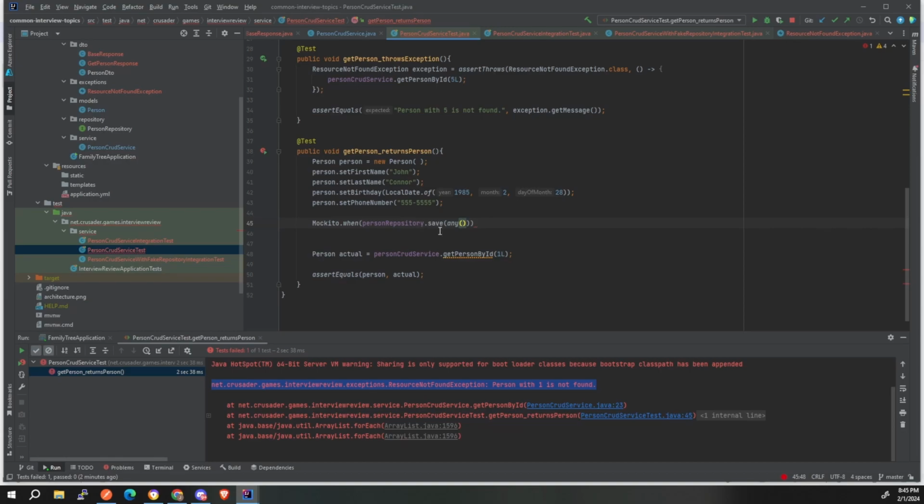If I do person repository dot save with any value, then I want you to return the person above, right here. Okay. Do you have to use Mockito dot when or just when? Yeah, you can use when.